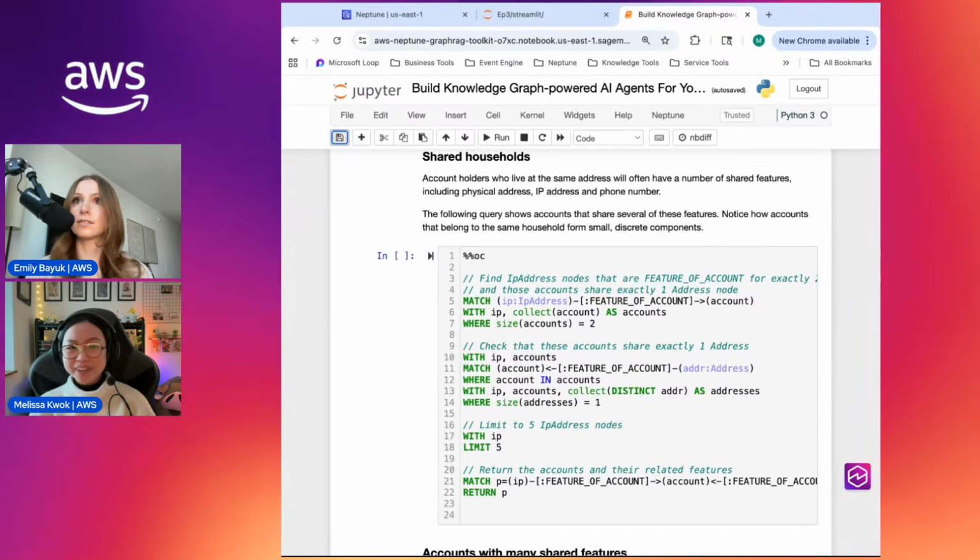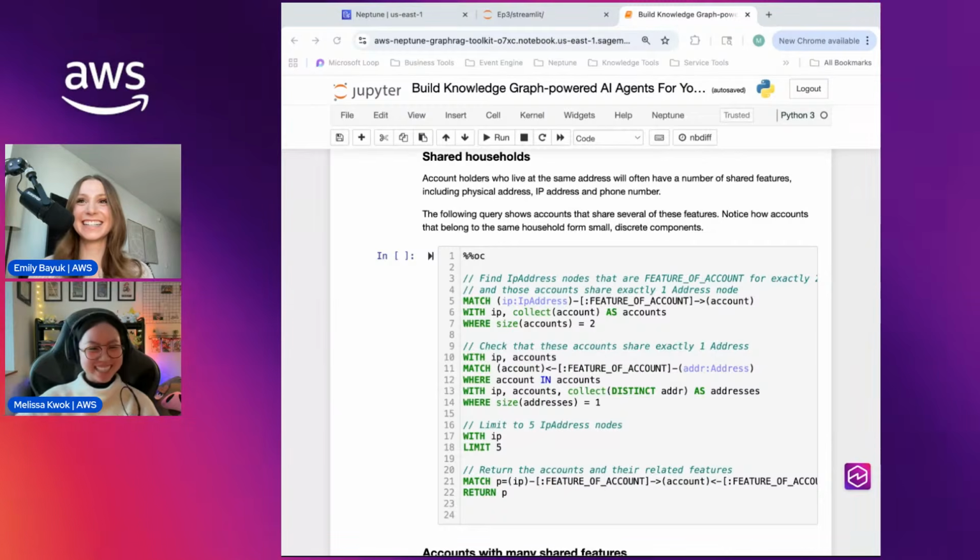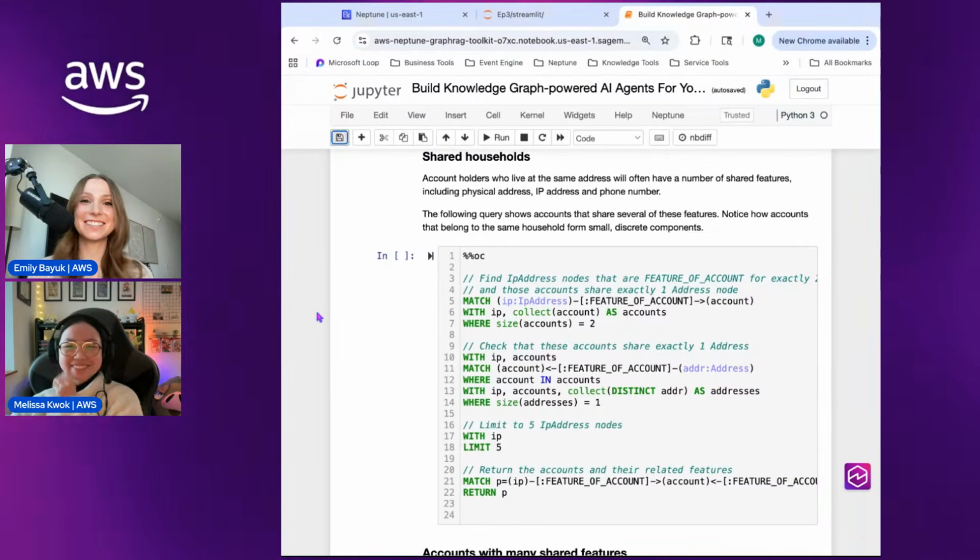And don't worry, after the queries, I will show you the agentic part, so you don't have to write any queries at all. Oh, good. I was worried. Yes. Do not fear. Do not fear.